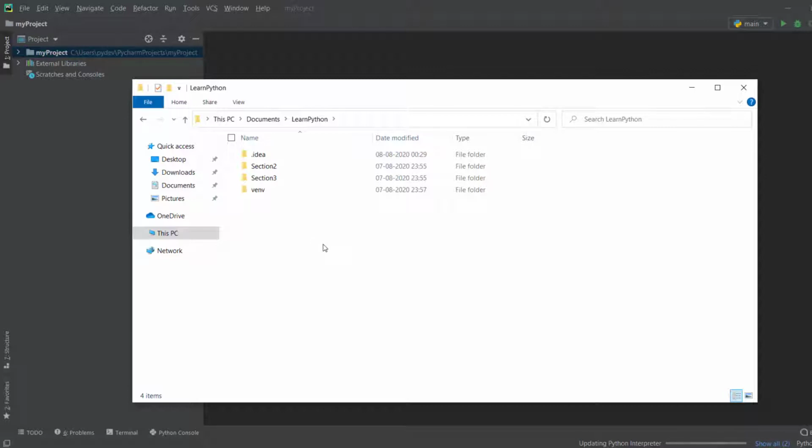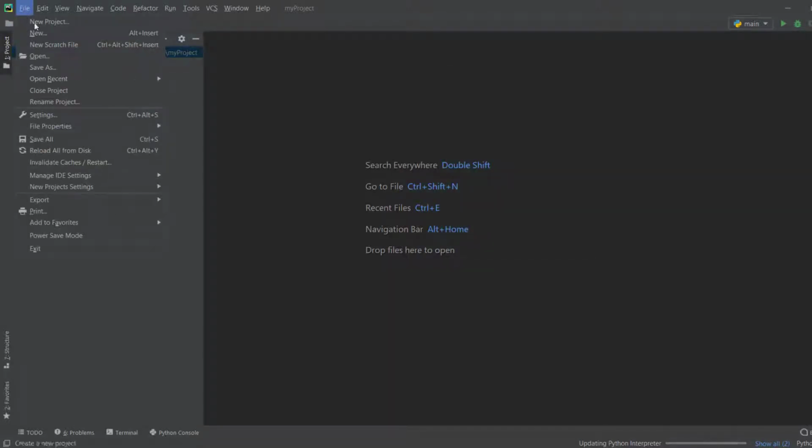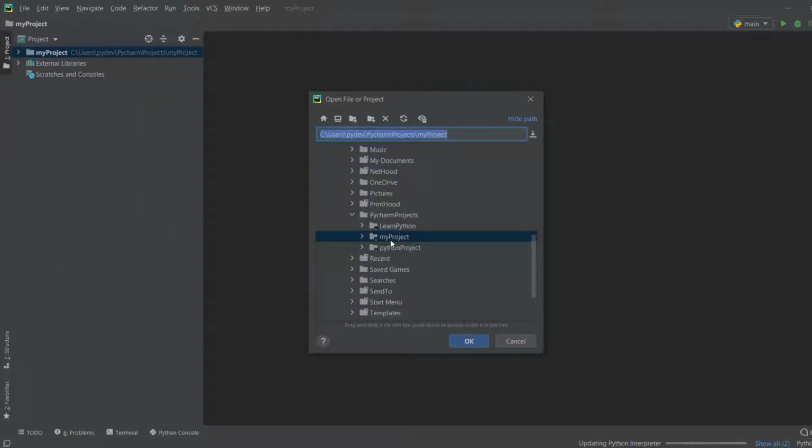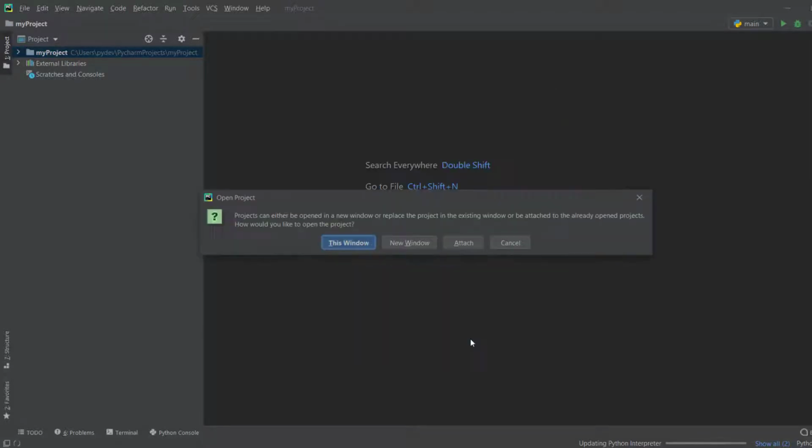Now once this is done, all you have to do is click on file and say open, and you go to the location where you have extracted that particular folder. In my case, it is in the documents directory. So I go to the documents directory and this is the project, and I click OK, and make sure you click on this window.